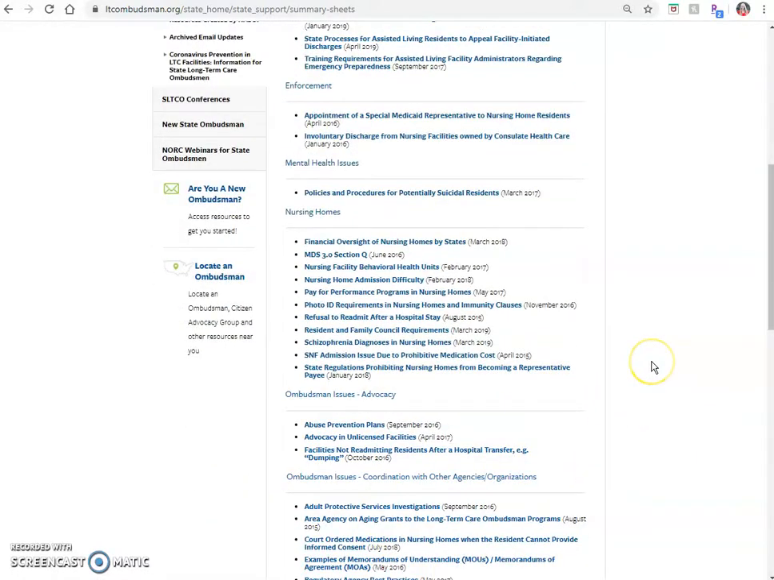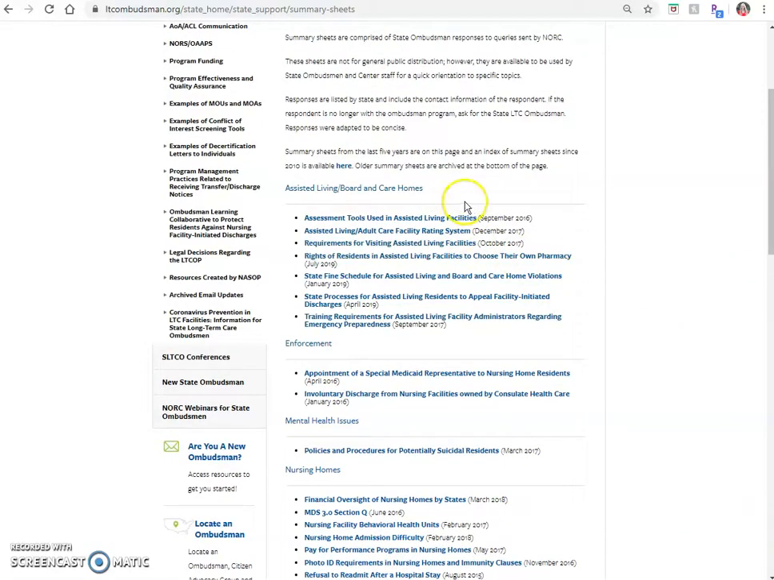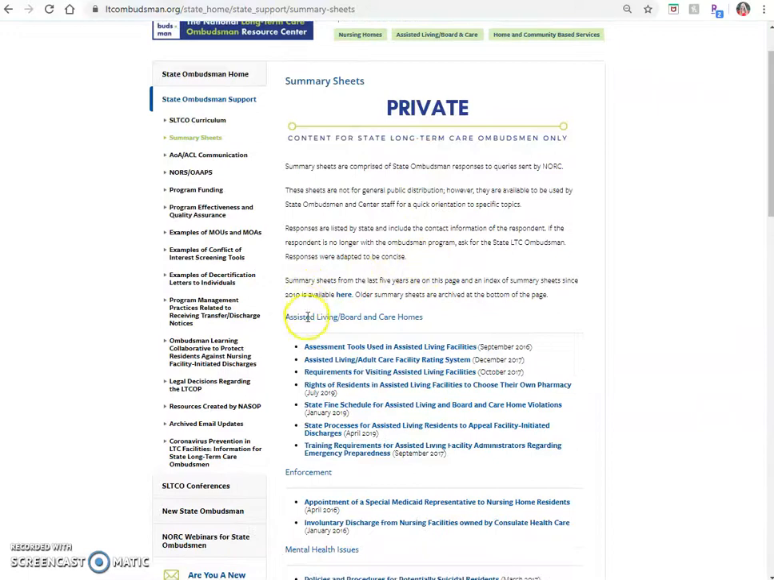Sending out queries through NORC is an effort to reduce the number of emails that State Ombudsmen are receiving, so it is controlled and we organize the responses and then archive them on our website so you can go back and read other responses in areas that you might not have been working on then, but you need help with now.